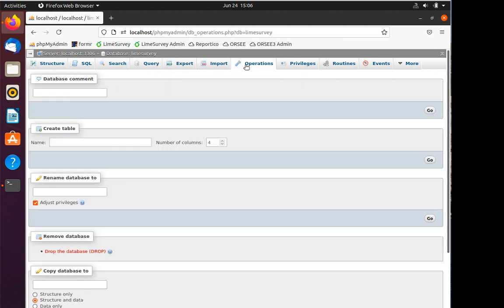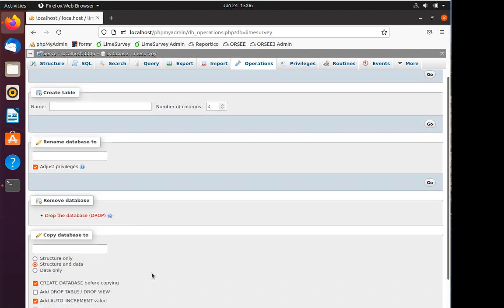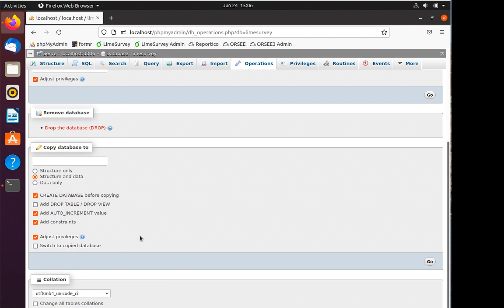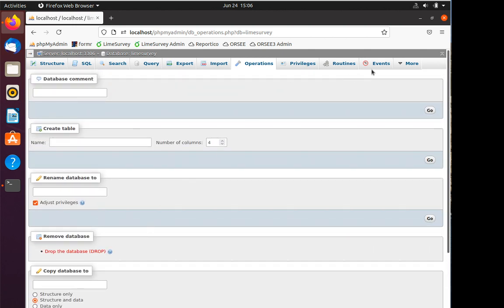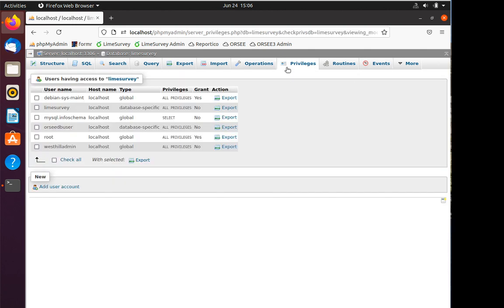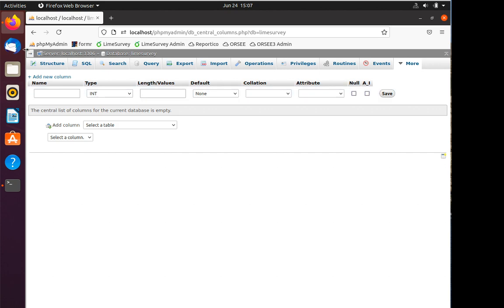And there are some operations that are useful. I can rename the database, so maybe you want to copy the database and then do all of your new things in a new database so that you don't mess up your old database. That's good. And there are plenty of other features that you don't need to worry too much about, but they are here that you can play with.